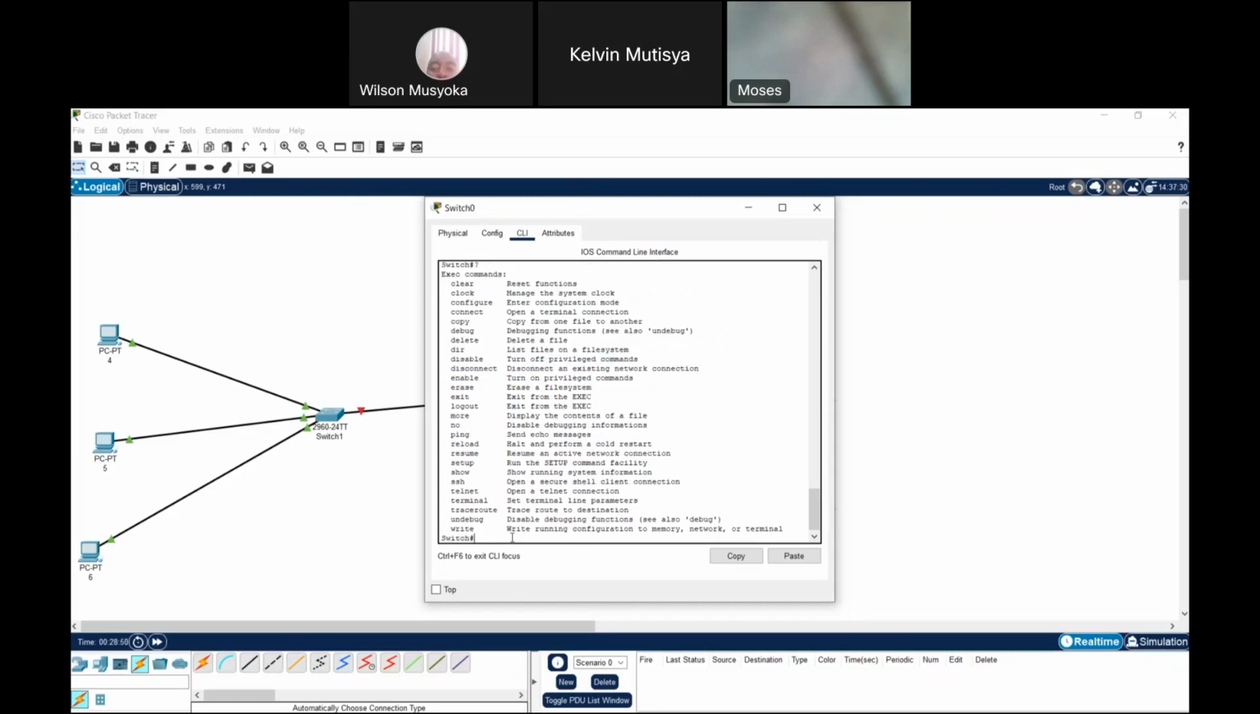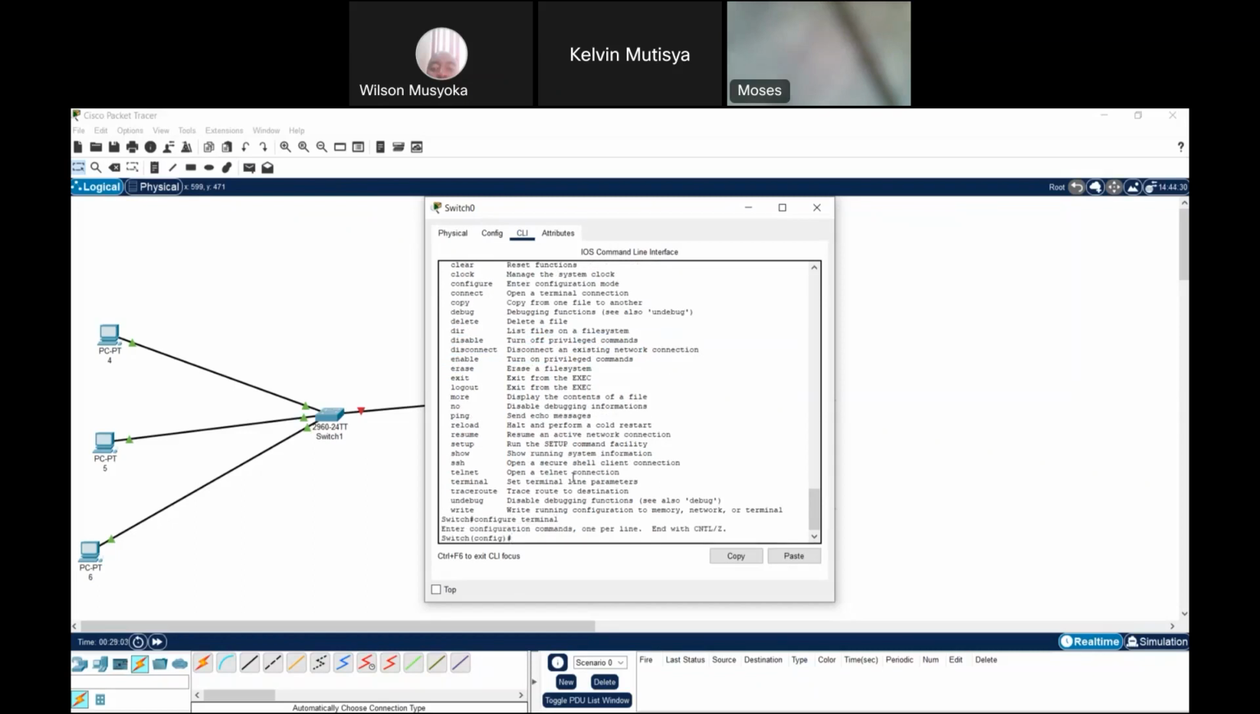So we go here and we say, do we type configure? Hapo ni sawa. You press enter. Ingia hapo. Step 1 ndio hiyo ya kuingia kwa configuration mode. Step 2, change the host name. Ndio. So therefore, let us see.